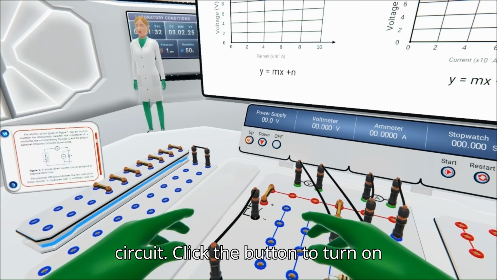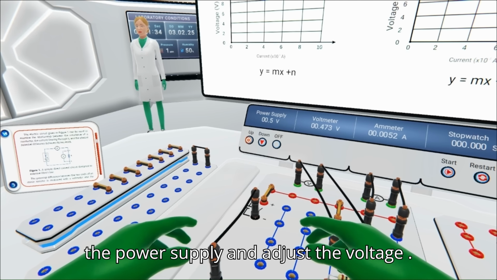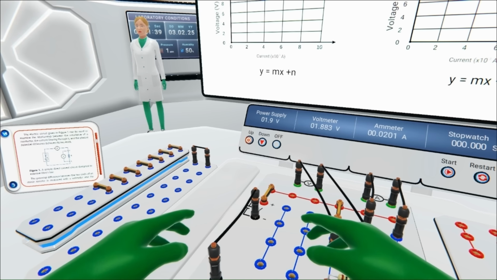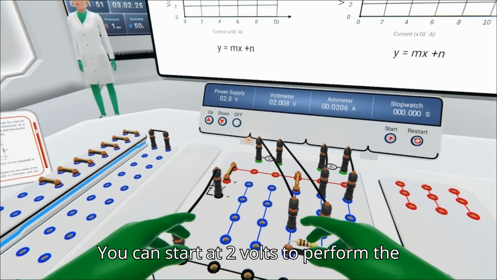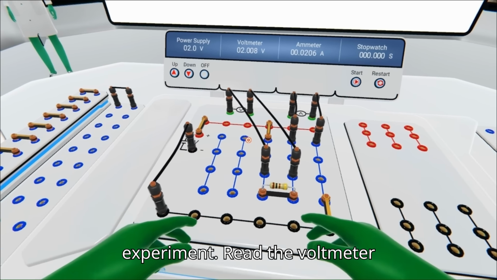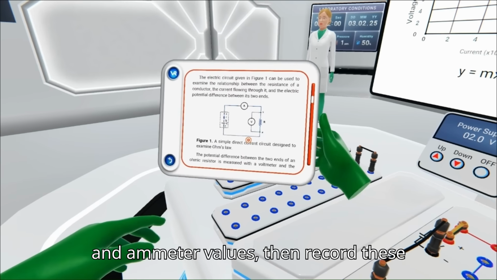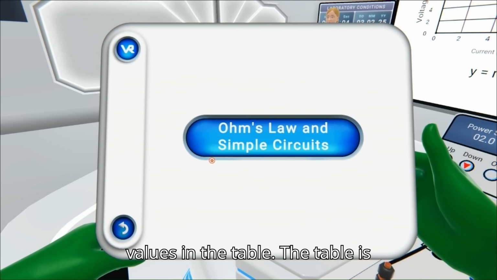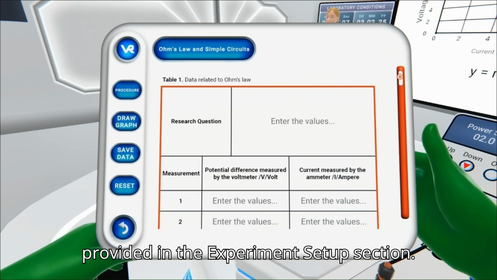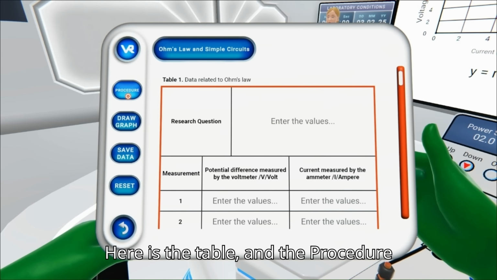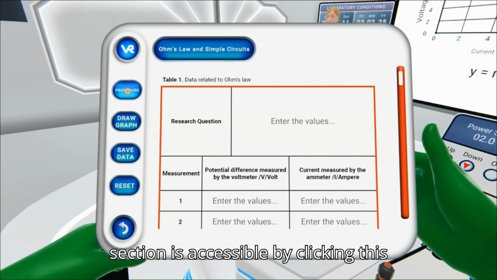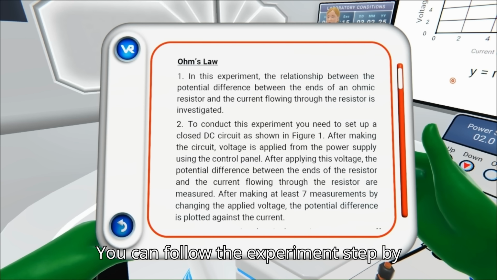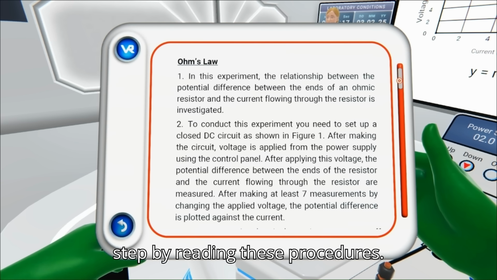Click the button to turn on the power supply and adjust the voltage, potential difference. You can start at 2 volts to perform the experiment. Read the voltmeter and ammeter values, then record these values in the table. The table is provided in the Experiment Setup section. Here is the table, and the Procedure section is accessible by clicking this button. You can follow the experiment step by reading these procedures.